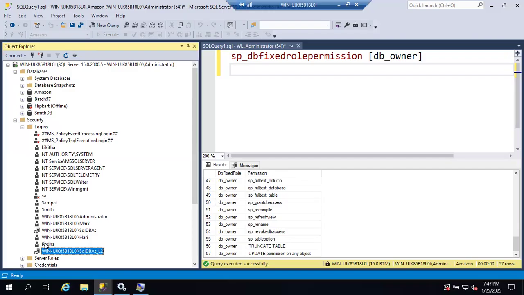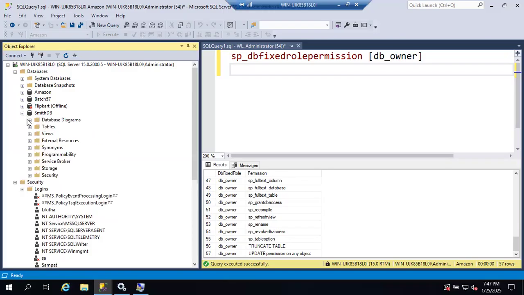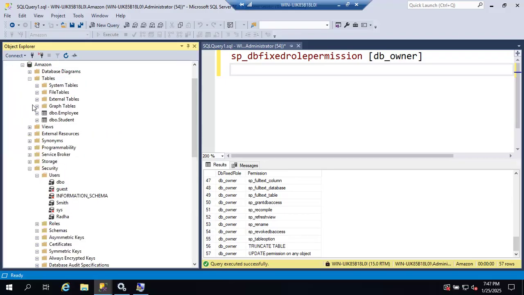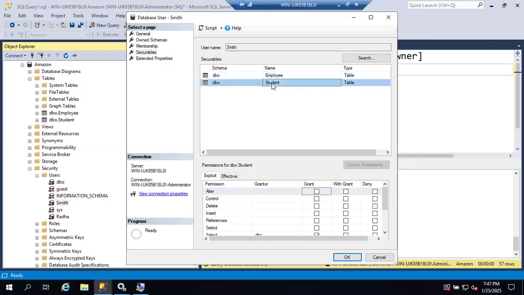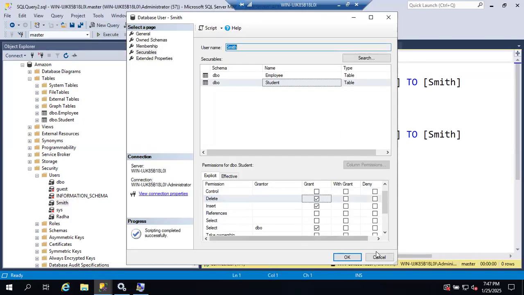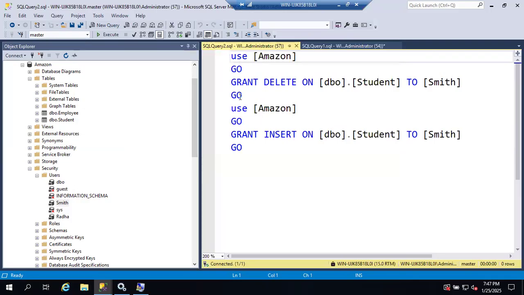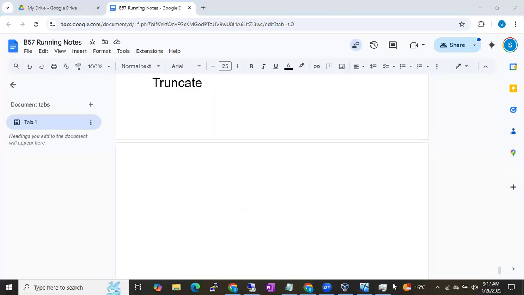Requirement: go to user properties, Amazon database, and go to this particular user, Smith. Double click on it, and the student table. Imagine I am giving select permission. Select is already there, right? Insert and delete permission I am giving. Now generate a script. Now you got the script, right? Grant delete on so and so user. So this permission you want, Control C, copy this.